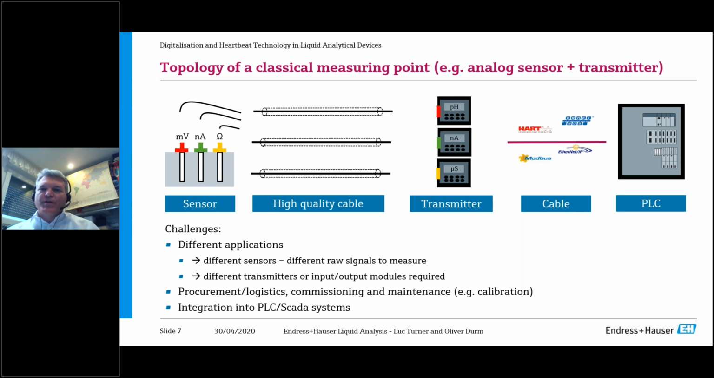And here you have very, very small physical signals like millivolt, nanoampere, or in the megaohm range if you talk about pH. Then you need quite good quality cables to bring these very tiny values to the transmitter. If you use an analog system, you mostly have different transmitters depending on the sensor you are using, because the input of the transmitter must match the sensor. Then there is a cable, and you communicate the measurement values to your PLC, which can be 4-20, HART, Profibus, Profinet, Ethernet/IP, whatever.